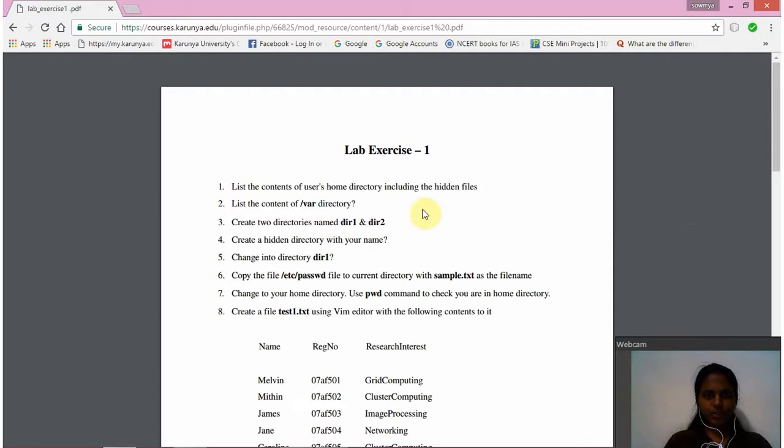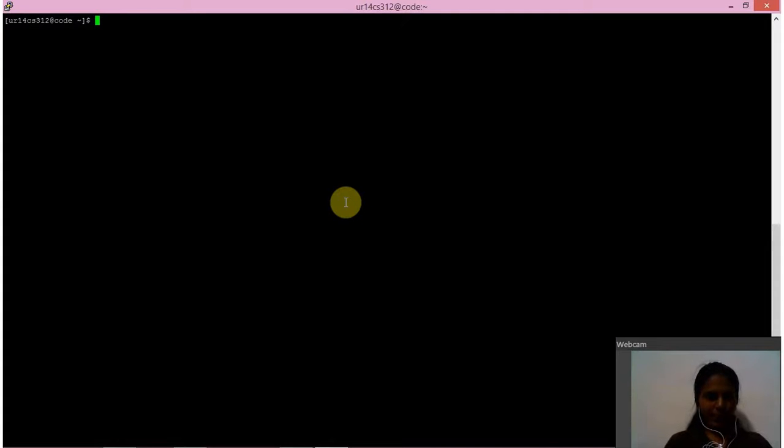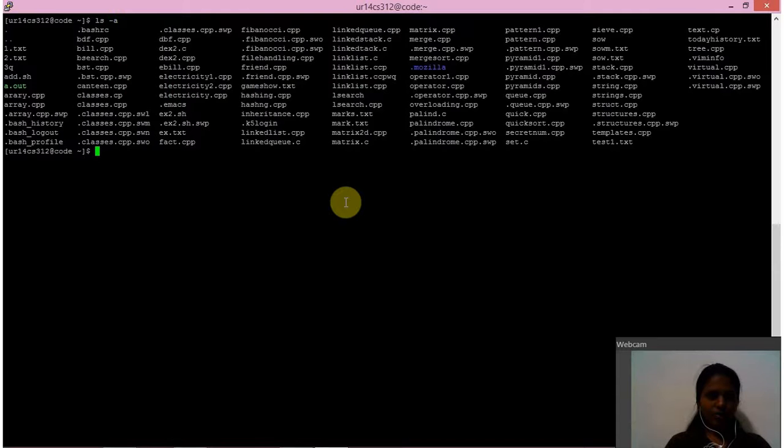Here the first question they gave is to list the contents of the user home directory, including the hidden files. The command we use to list the files is ls, and then slash a, which is used to find the hidden files. Hidden files are represented using a dot.